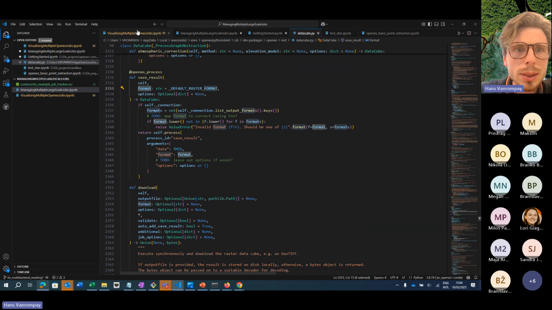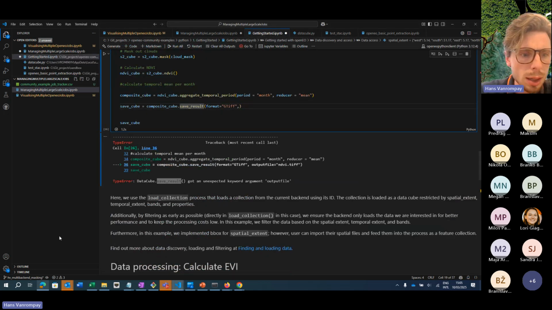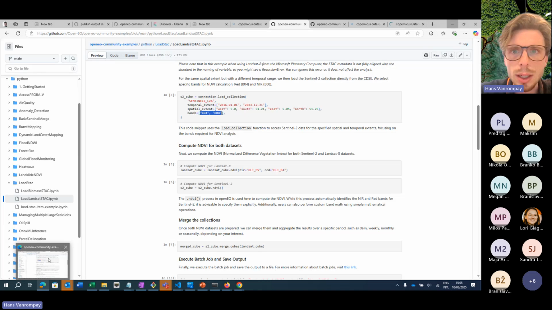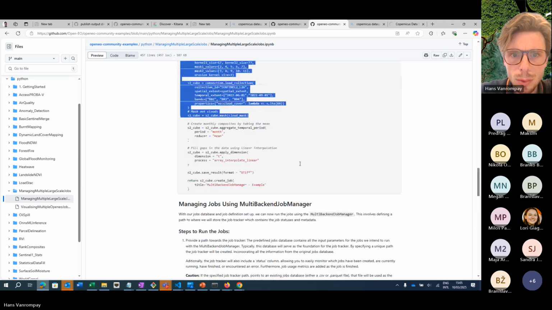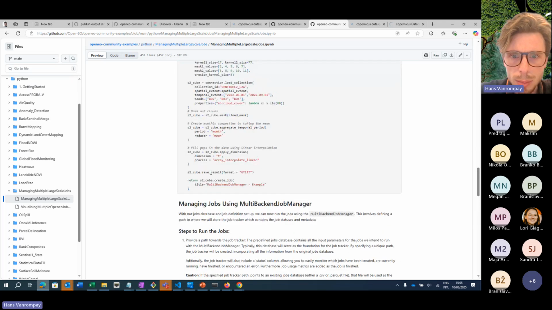Let's see what happens then. Or what I can also do, if I find this information a bit too technical, is take a look at how it was done in a different example. Let's take a look here. I see, yeah, save result. It only passed a format. Okay, great.